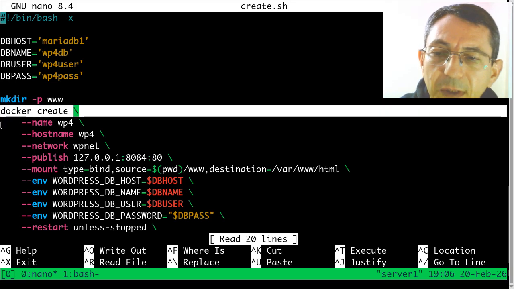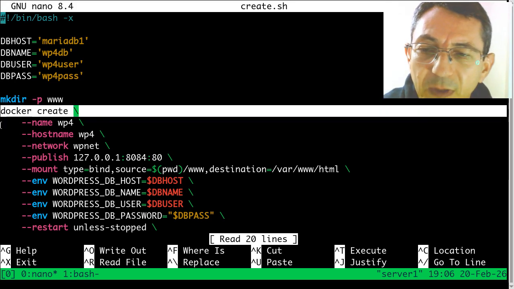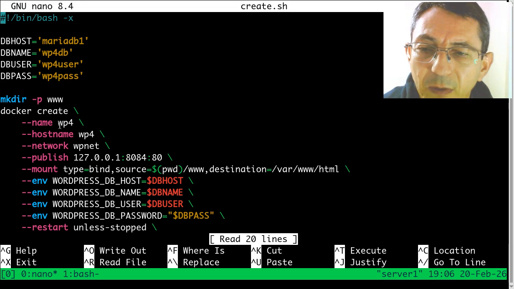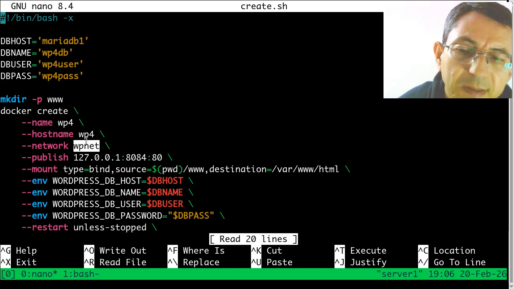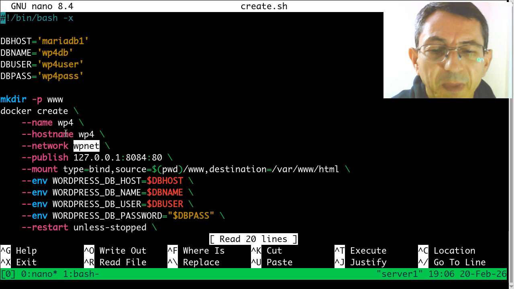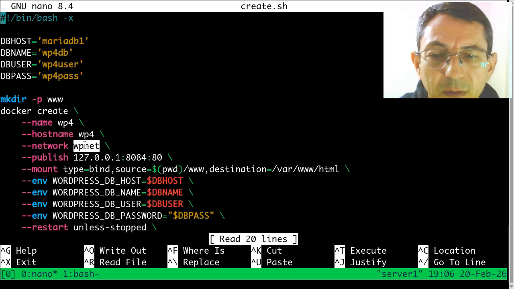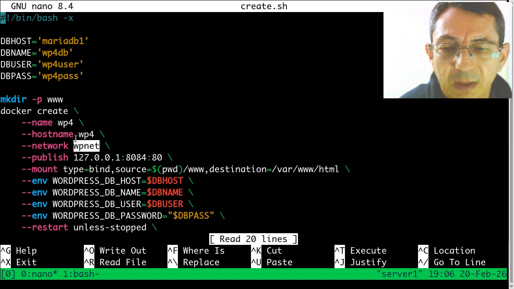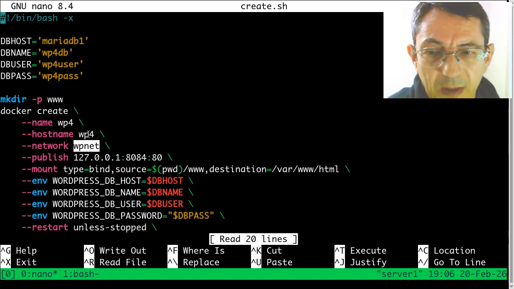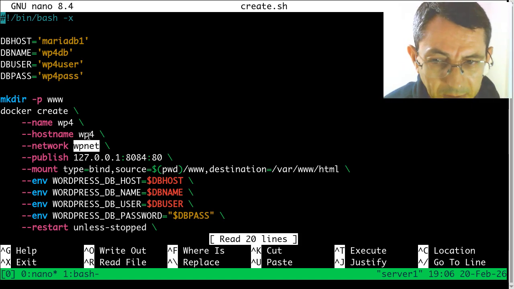And then docker create is going to create a container with name WordPress 4. The host name inside the container will be WordPress 4. This container will be connected to the network WordPress net. We created this network last time, and we connected to this network the database container, the MariaDB container, and the other WordPress container, WordPress 3.